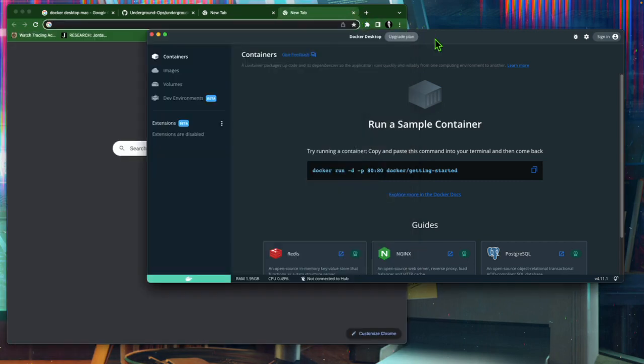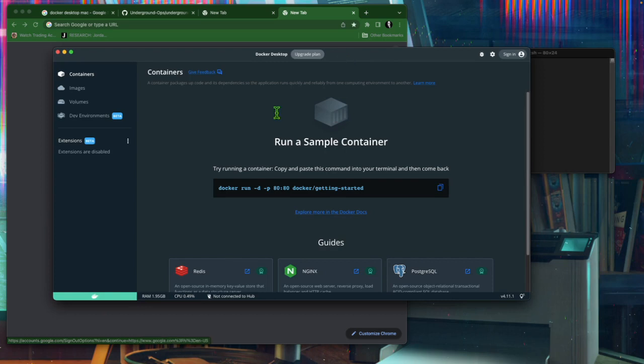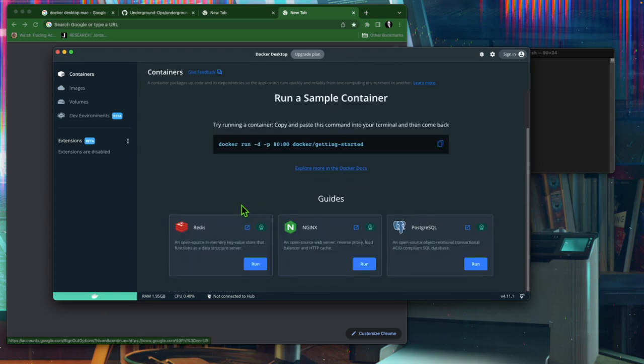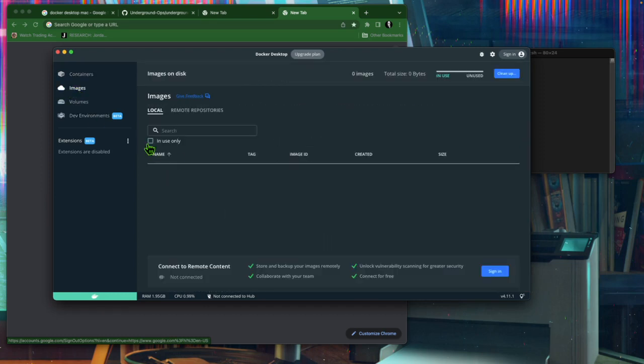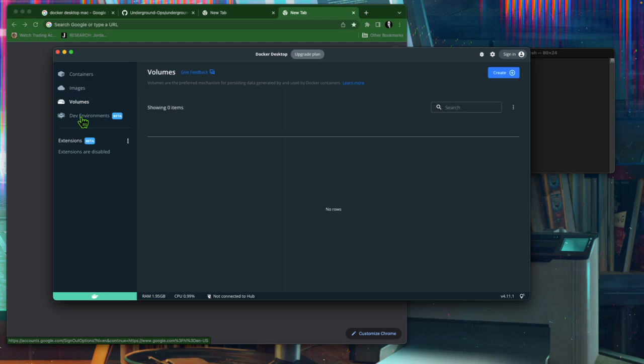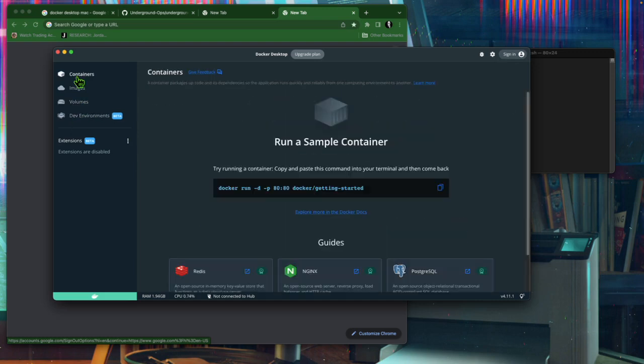I'm going to close that out for now. As you can see, this is the main page here for the Docker Desktop. It's got different guides you can do, download a bunch of different images. Here you'll see I have nothing installed yet. It's just a fresh copy of Docker.